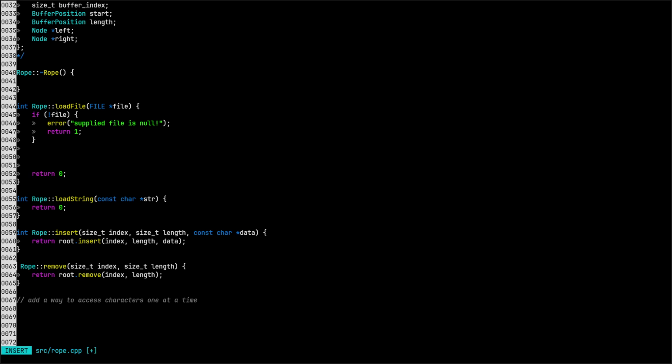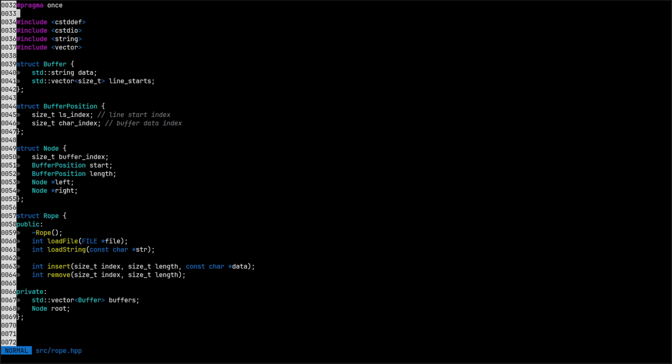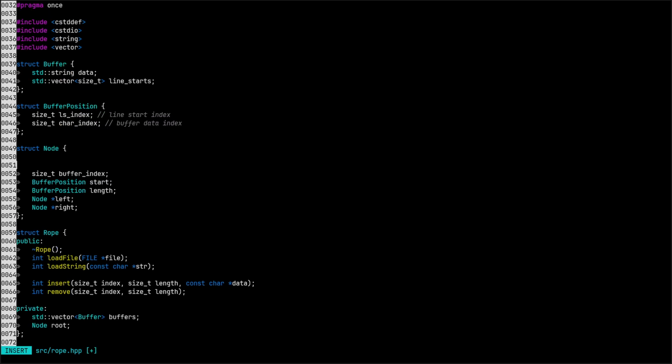Actually, make a slight change here. I'm going to fix these so that instead they return the number of characters that are removed or inserted, just so it's easier to get better information. So if you do get 0, then that will obviously be, something went wrong. And so need to add a bunch of functions to the node.